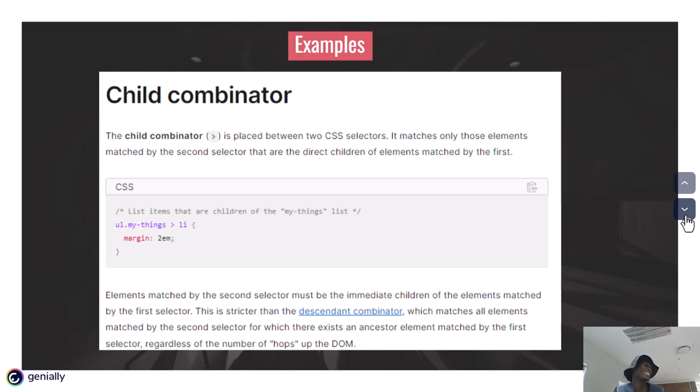The child combinator is placed between two selectors. It matches only those elements matched by the second selector that are direct children of elements matched by the first. Can you read that? I'm going to explain it. Read what I just read. Now forget about the last part. The child combinator is placed between two CSS selectors. It matches only those elements matched by the second selector that are the direct children of elements matched by the first. Okay. Can you try to explain what you see on the CSS, Zainab?